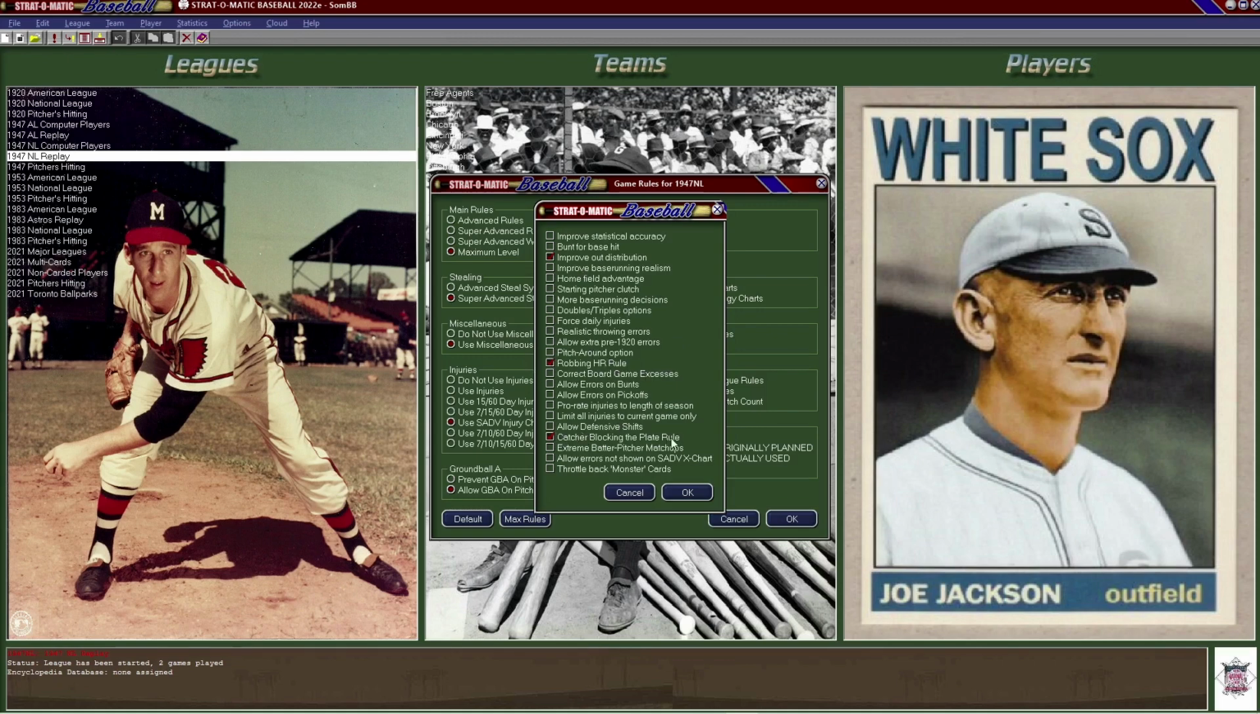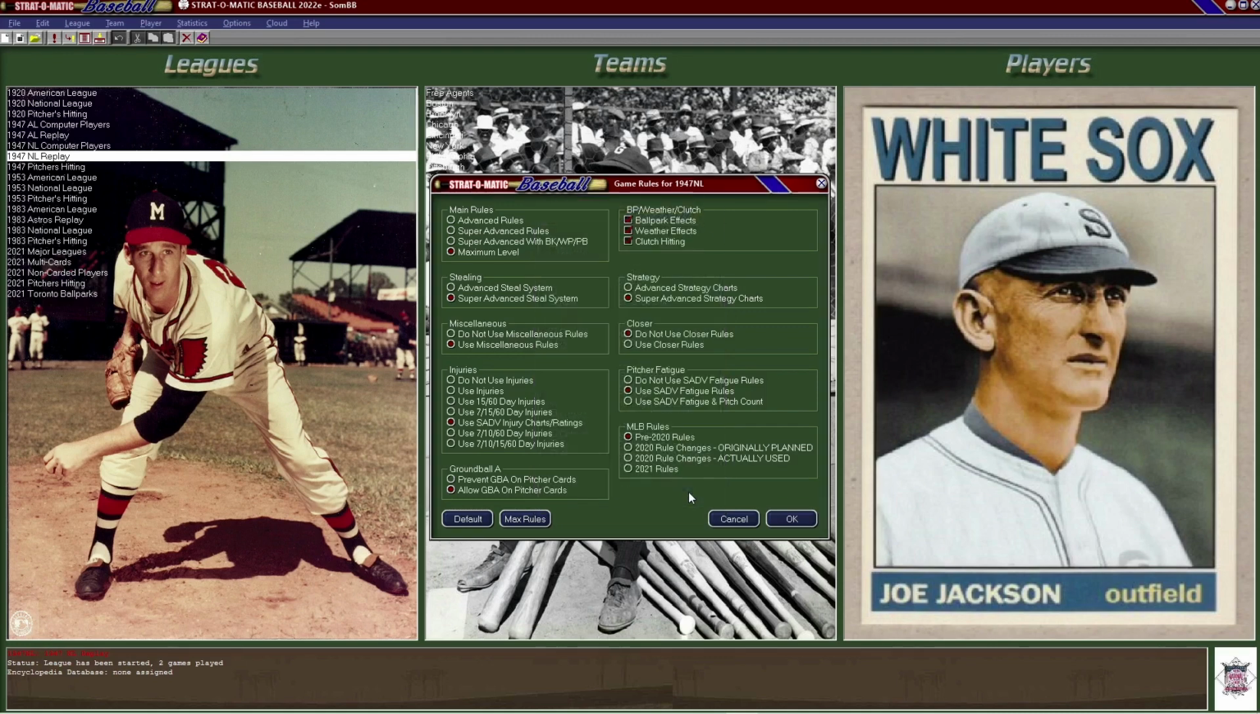And then the catcher blocking the plate rule is the same thing. That's an option in the cards. Because I'm playing off of the cards, all the options are just the cards. So those are the only three that I'm using. I am using the weather effects and clutch hitting, because again, that's on the cards. Super advanced steal, super advanced strategy charts, no closer rules because not needed in 1947. Again, I am using the miscellaneous rules just for those three. I'm using the super advanced injury charts. I am going to try to do the injuries.